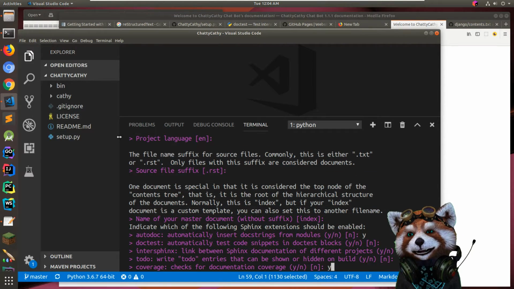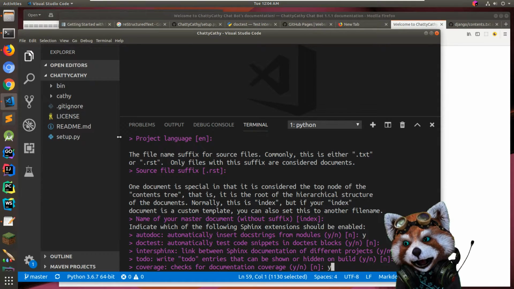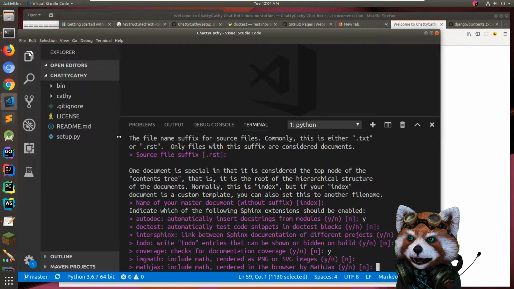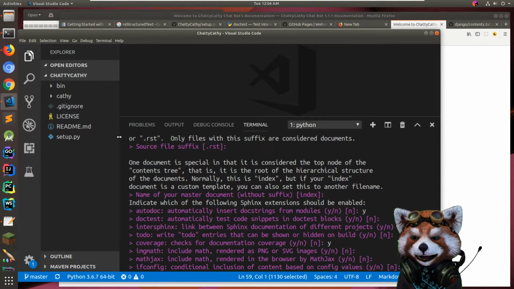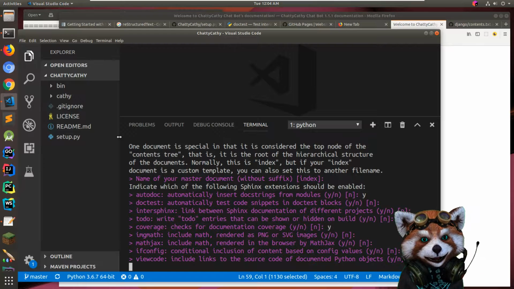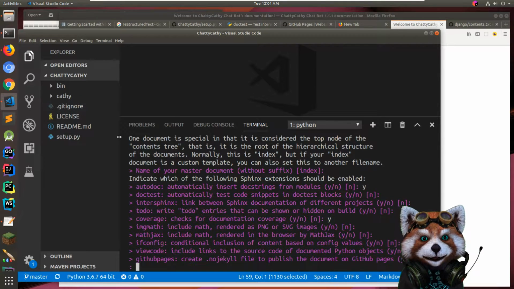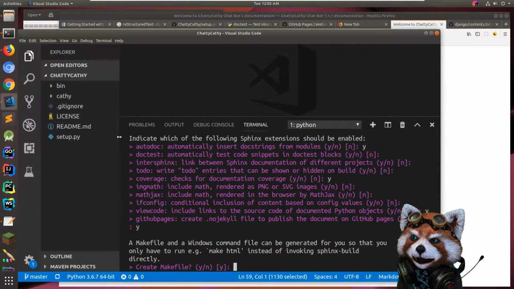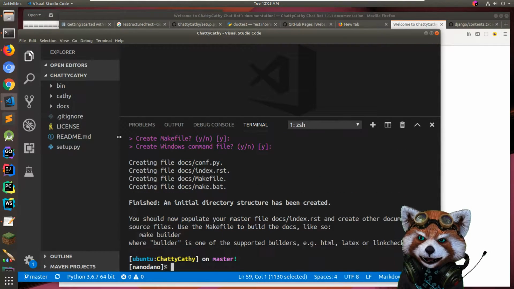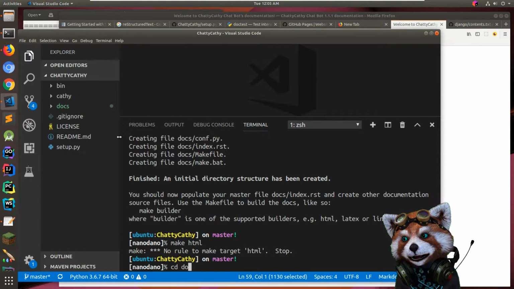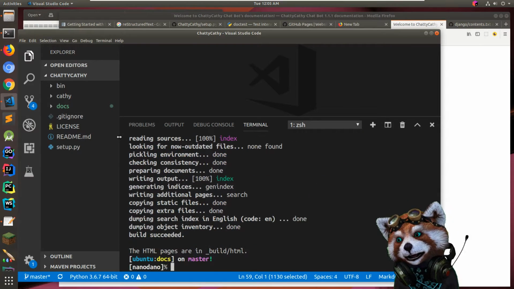Coverage, yes. I want to do a coverage check for documentation. Image math, no. Mathjax, no. If config, no. View code, include links to the source code of the documented Python objects, yes, please. GitHub pages. Create a NoJekyll file. Sure, it won't hurt. Create a makefile, yes. Windows, yes. Now let's do make HTML. Oh, I need to go into the docs folder. Make HTML. Boom.